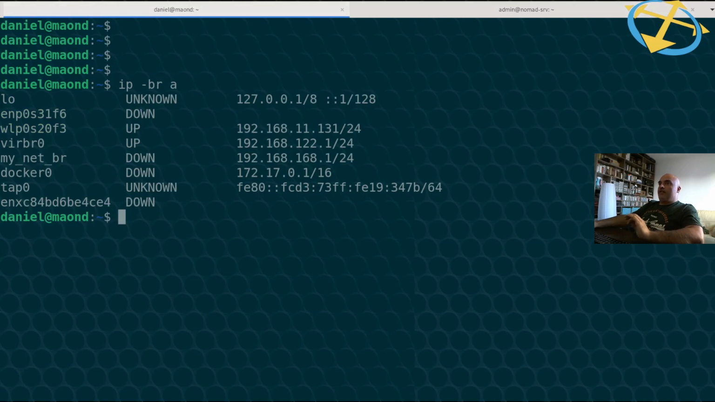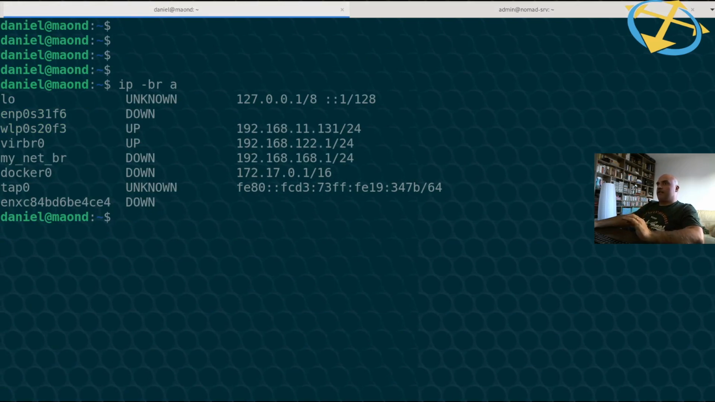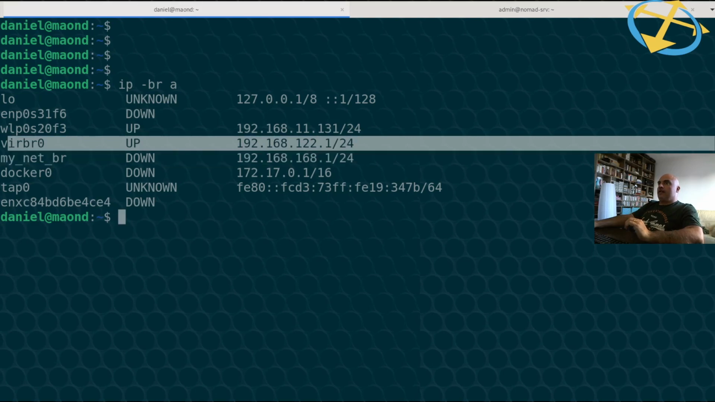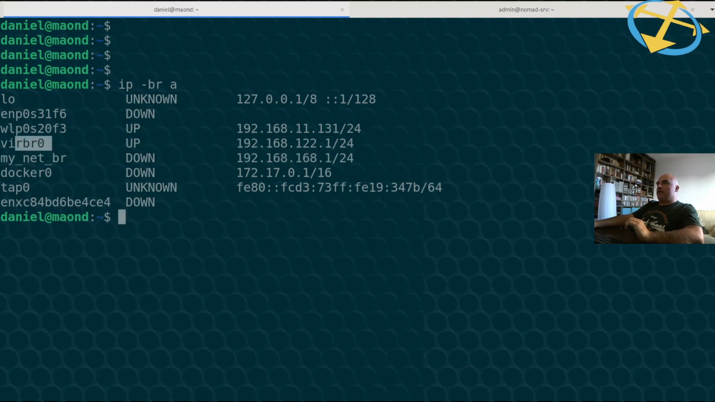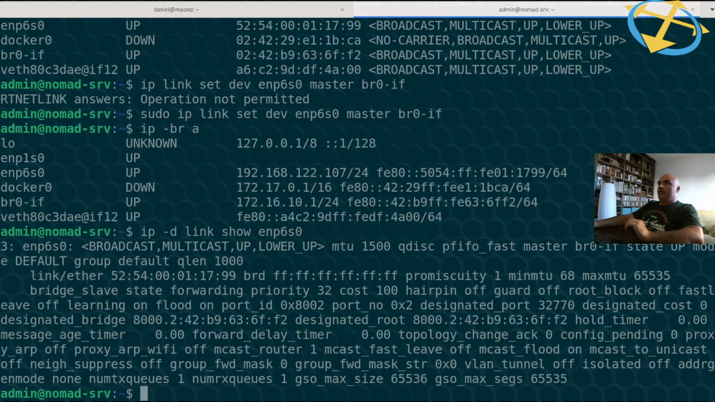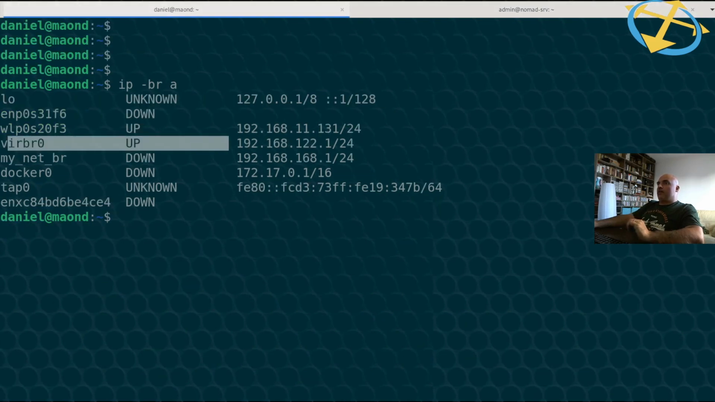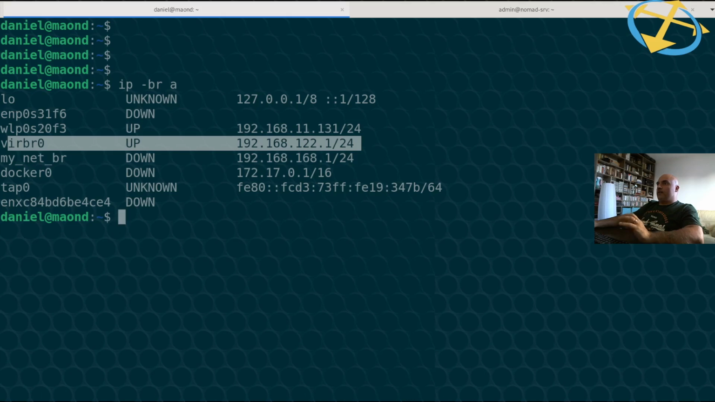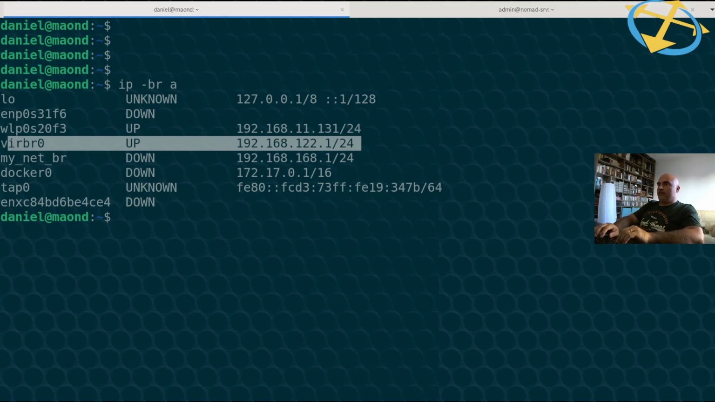First, I need to have a route, let's say, but in this case the route will be directly connected, because we can consider that this interface is part of the same bridge with this interface and this interface. And what I will do, I will add a secondary IP address here from the same class as the one from the Docker container. So let's do it.